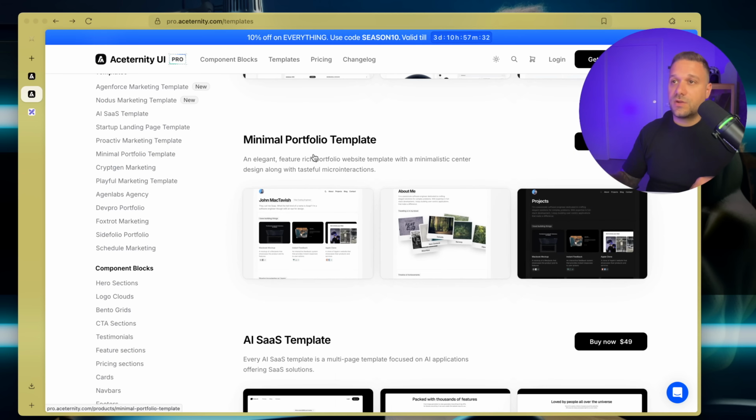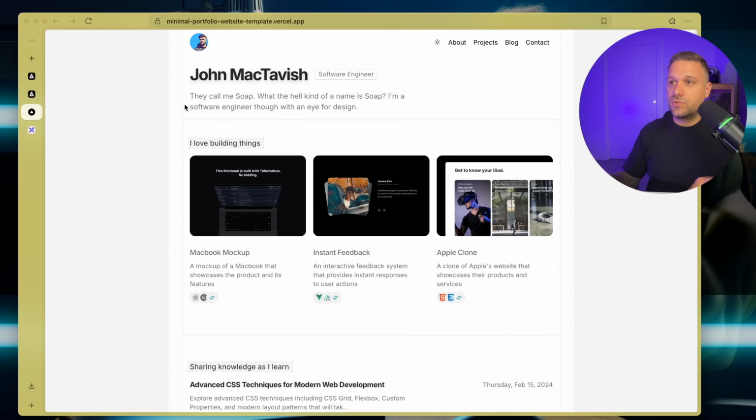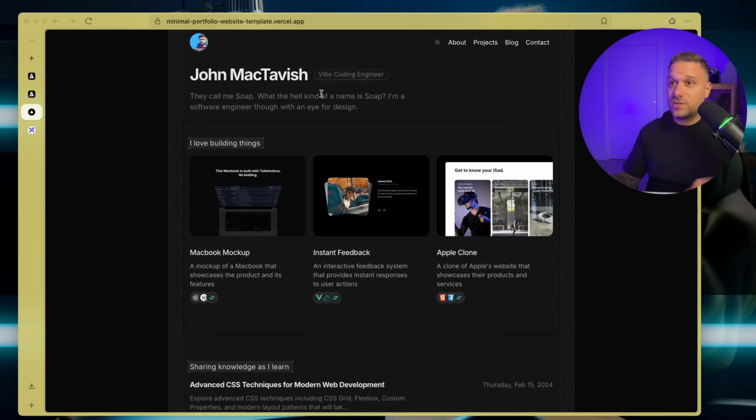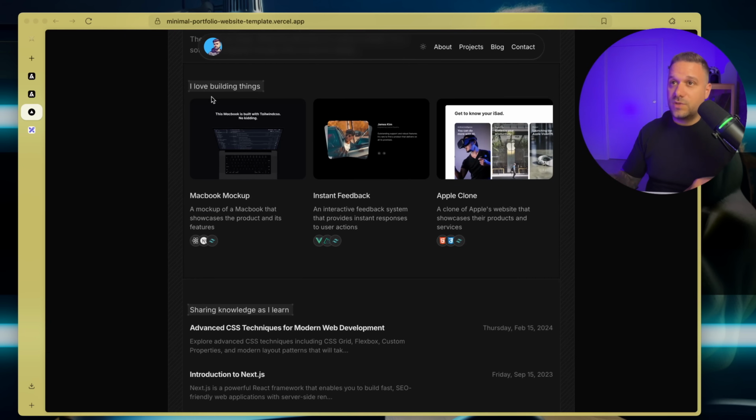So we have here a minimal portfolio template. I'm really eager to see this one because I need to change my portfolio. I don't have time to do it. So here we have a classic, like all the dev portfolios now are narrow. We're coming back to the 900 pixels era for some reason. And this one is looking really nice. Let's check it again in dark mode. So we have here all the things that we need.